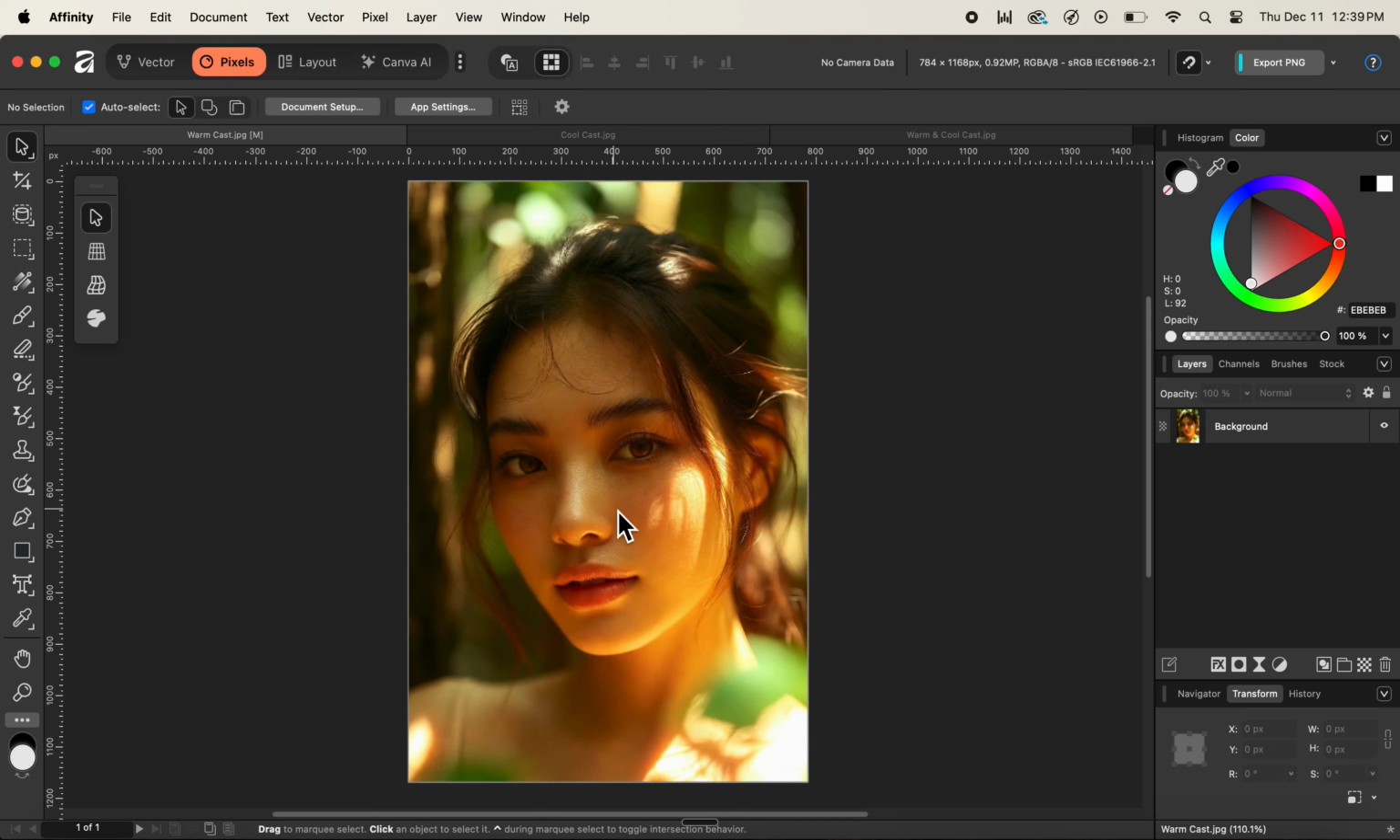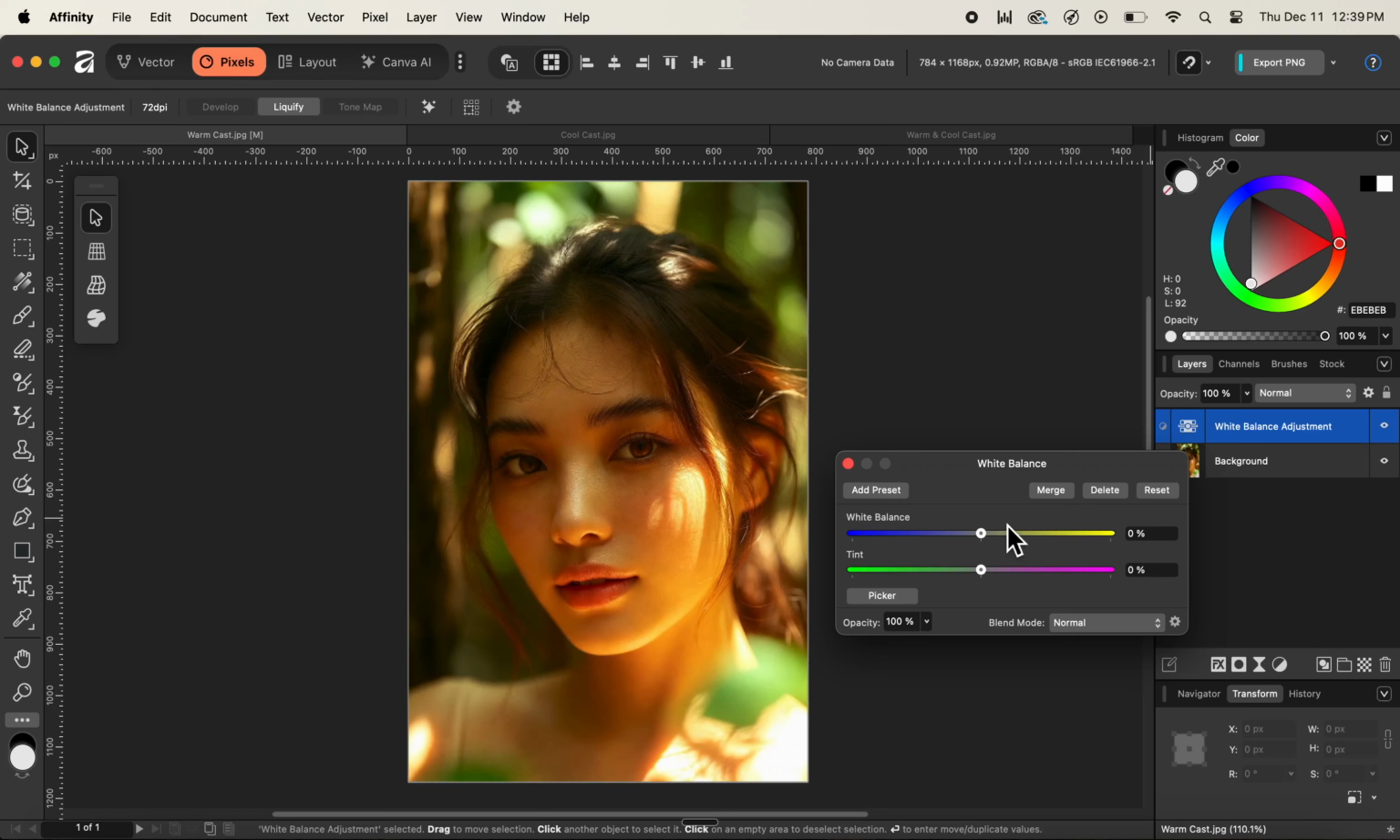To do that, navigate below our layers panel and select this adjustment icon. After selecting the adjustment icon, navigate and select white balance. Now you can see that the white balance box pops up. In the white balance box, simply adjust the white balance slider. As you can see, our image has a predominant warm color cast.